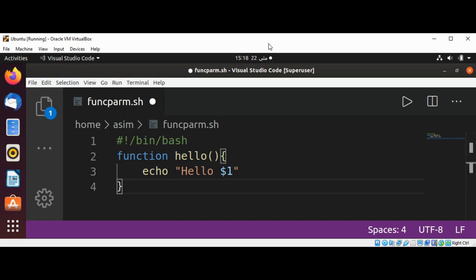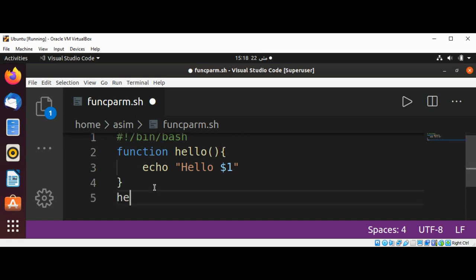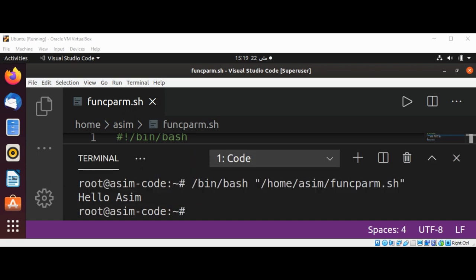To call this function, I need to use the name of the function and also give the parameter, that will be Asim. This parameter will be stored in $1, and when we run the program, it should print echo hello Asim. Okay, just need to save it and try and see if it works. And here's the output, hello Asim.